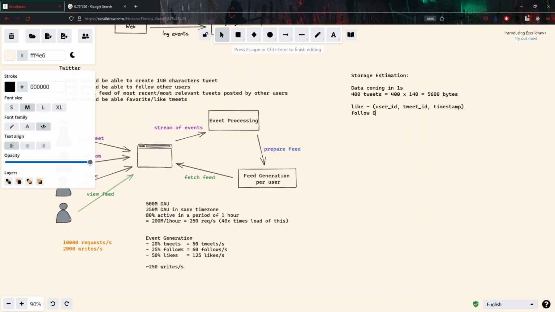And similarly, follow will be some user ID, and then some follow ID, the user ID that you are following, and at what point of time you are doing that. And based on that, we can create multiple derived events out of that.